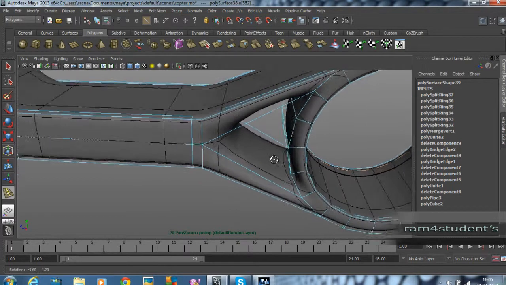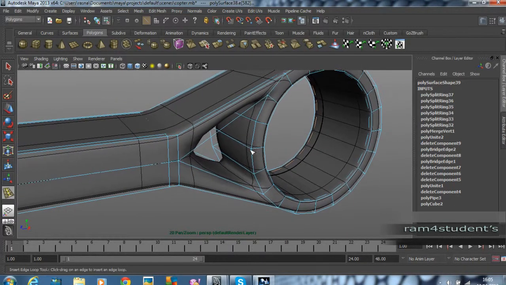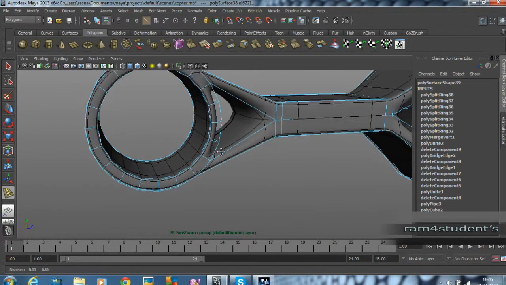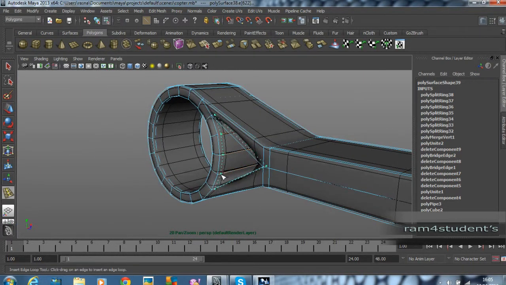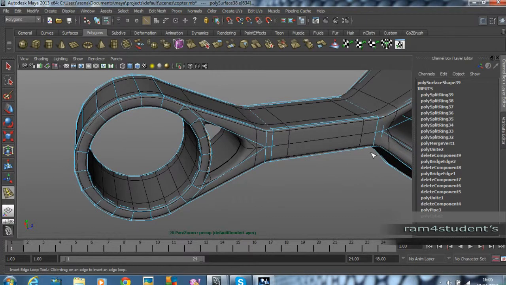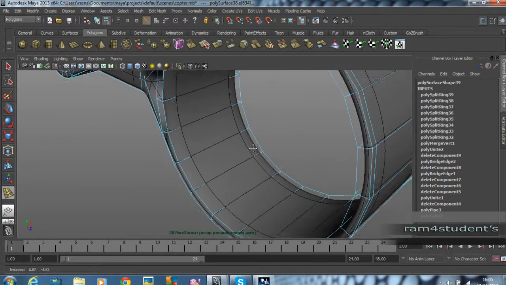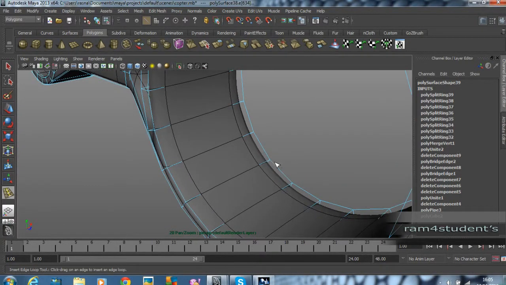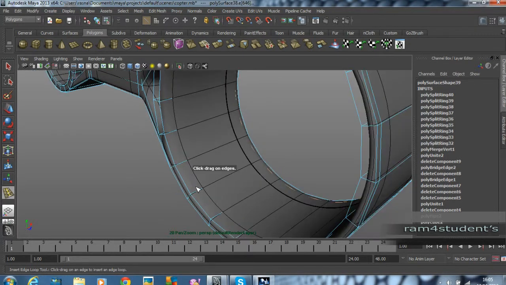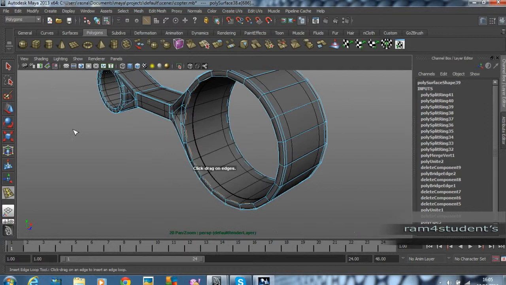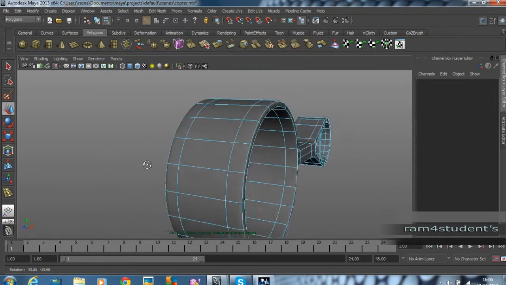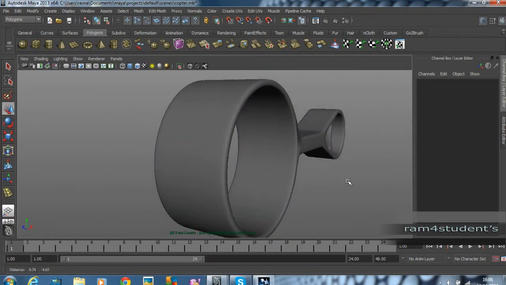The same way, if you check here, you can add one loop here and one loop here. Come back to the main model, click, drag it here, click, drag it. Go to the object.